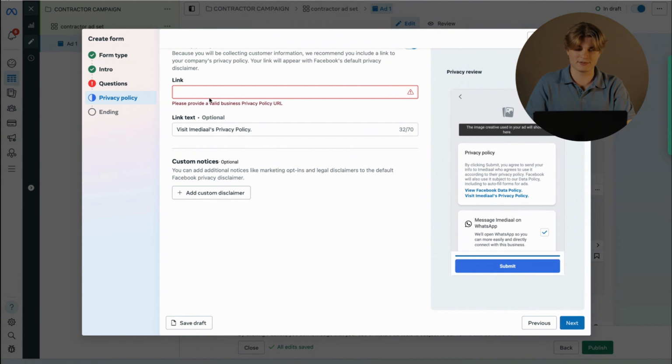And right here we have the privacy policies. So here you will add the link of your privacy policy. And you can also add a custom notice to make sure that you actually have approval to contact them and send them marketing emails or promotional emails.